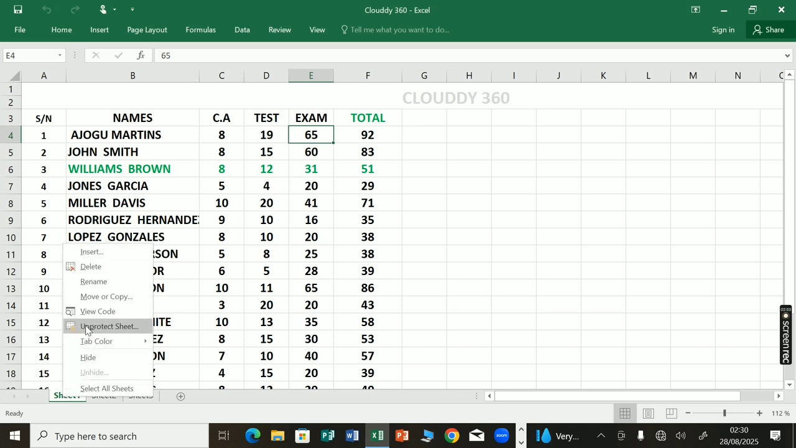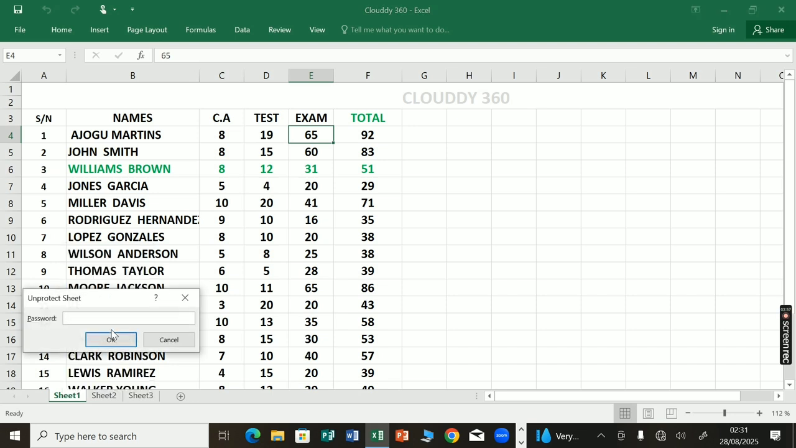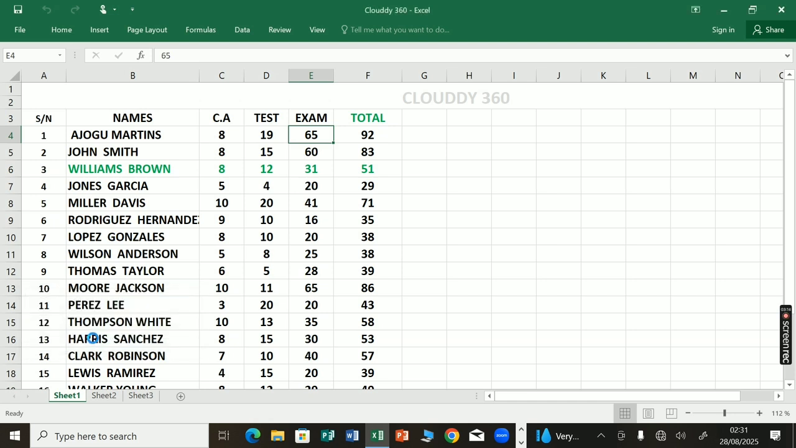I will right click here again. Take a look at this. Unprotect the sheet. I will click here. Now they will need that password that I used to protect the sheet for me to unprotect it. I will now type Cloudy 360. I'll press OK. Wow, that is good. I have unprotected the sheet.